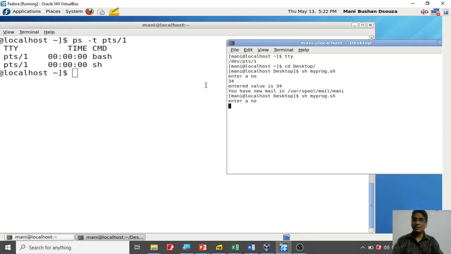One is this bash, which is nothing but the shell that has been activated, and the next is the sh command that I am using. If you notice, I have just said sh followed by the name of the file which needs to be executed, and it is still executing.